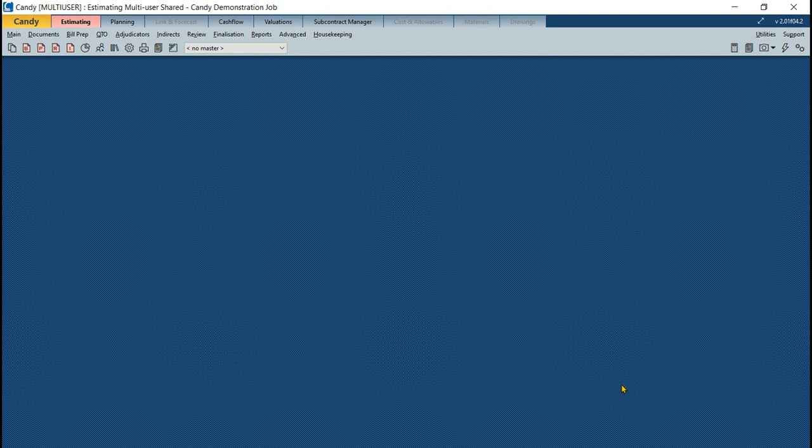Here, you will notice that I've entered this job, the Candy demonstration job, in multi-user mode, and you suddenly pick up some changes in the interface. The moment you enter a project in multi-user mode, certain modules in Candy become off limits, grayed out. Estimating is active, planning is active, link and forecast is not available in multi-user mode. Cash flow is available, the valuations tab is available, the subcontract manager is available, but the cost and liabilities, materials, and drawing modules are not available. These are single user applications.